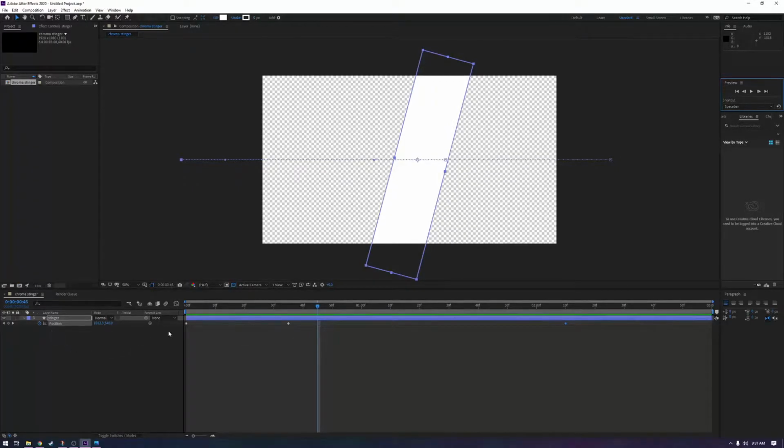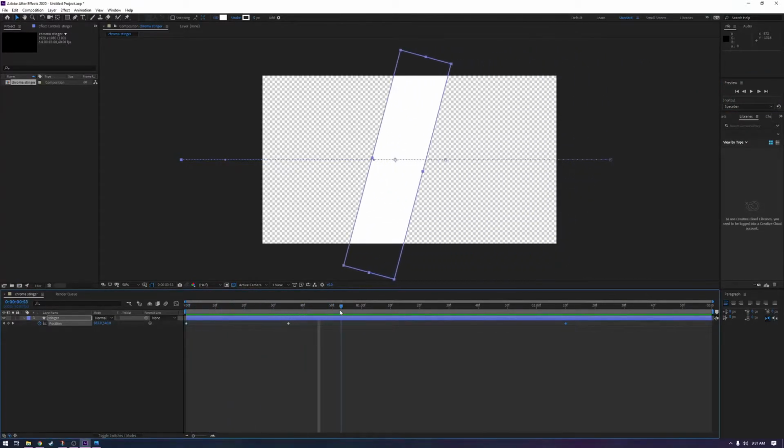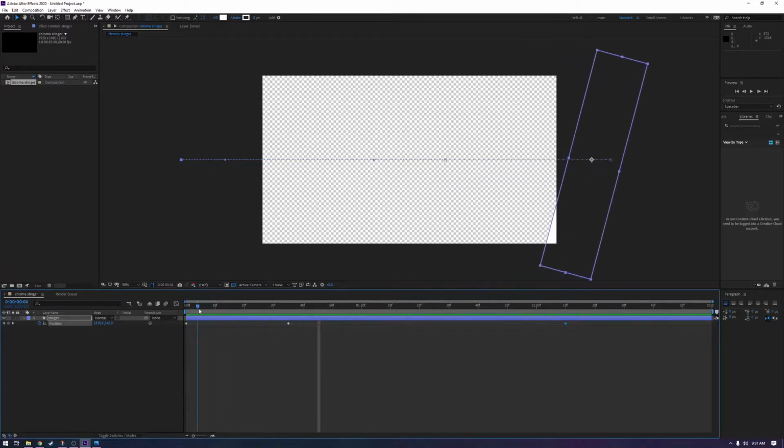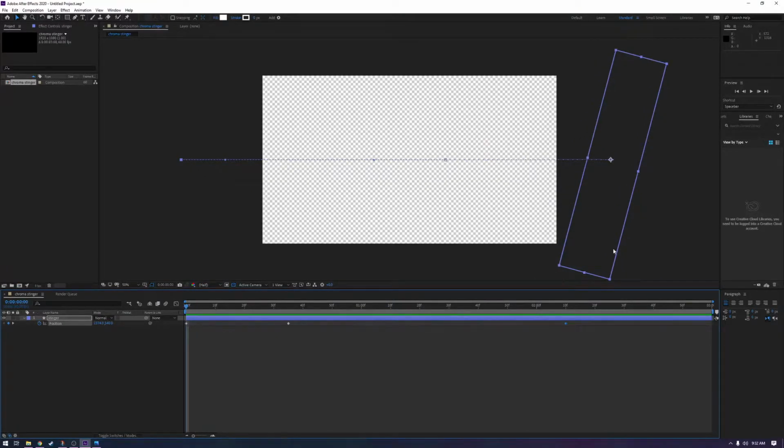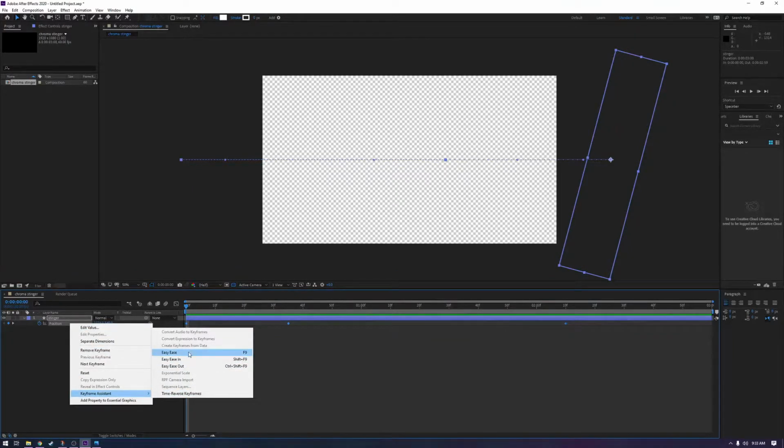So the next step is to add a little bit of life to it, because this is just static, the same speed moving across. So you're just going to click where it says position here, so it selects the keyframes here. You're going to right click, go down to Keyframe Assistant, and select Easy Ease.